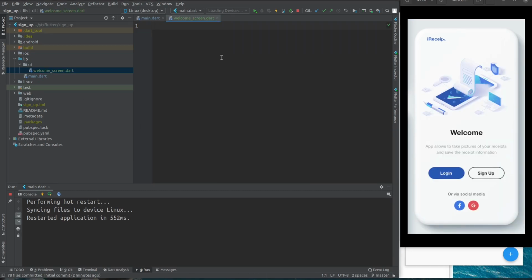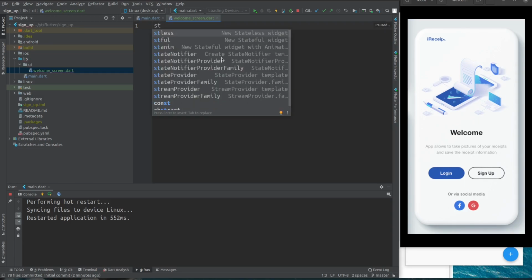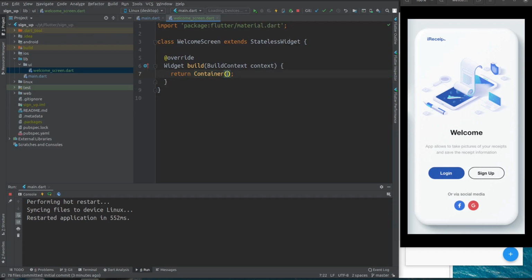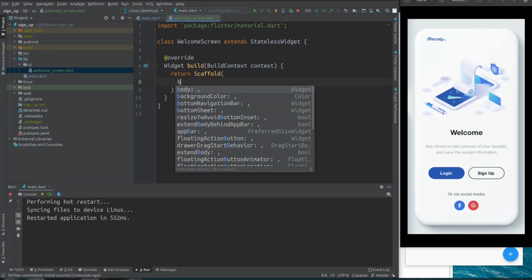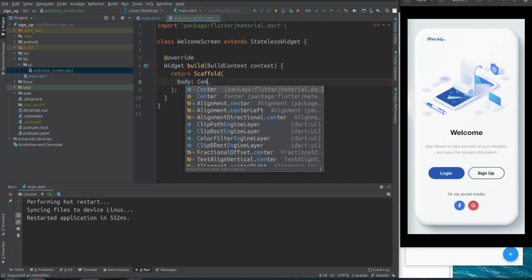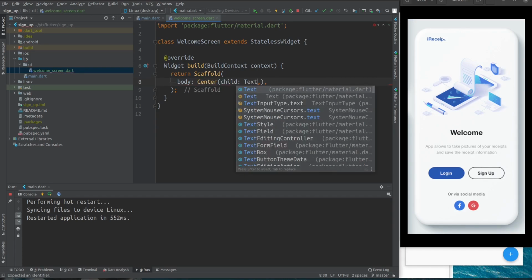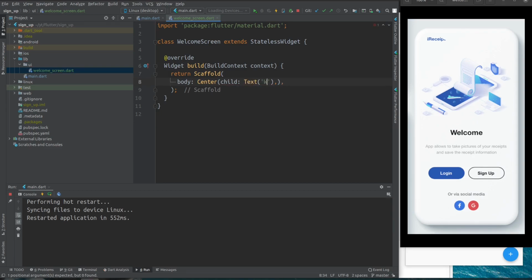In the welcome screen we start with a stateless widget, welcome screen. We need to import material, and instead of container, let's return scaffold with a body, center, and child. For now, text, welcome screen.